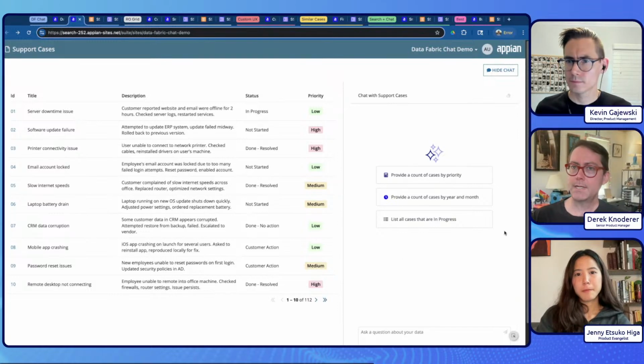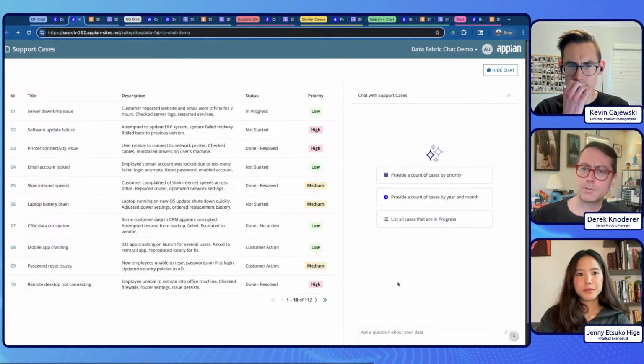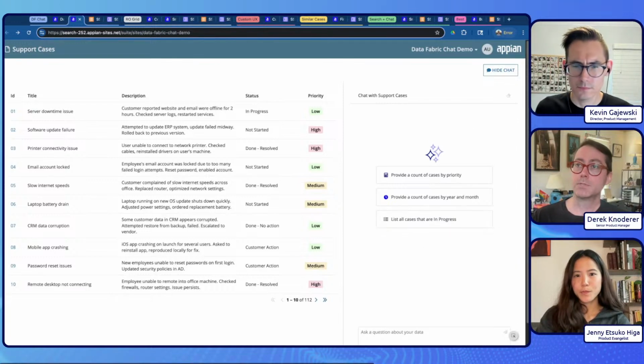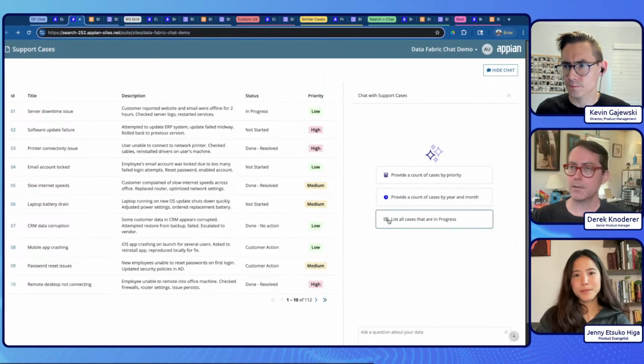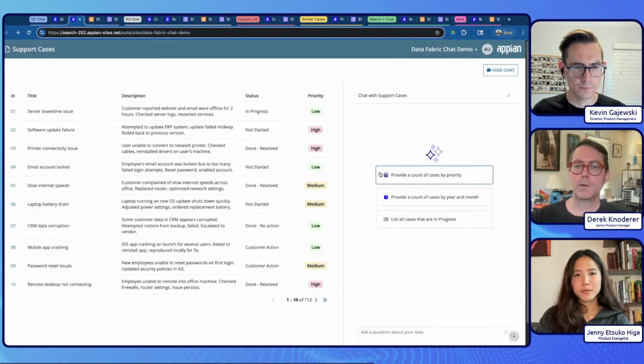On the right-hand side, we've got the Data Fabric chatbot. This is embedded in the same interface, and I'll show you a little more later about what specifically it's connected to, but let me start with some demos. With this component, you can also have some suggested questions, which is what these are here. These are questions that we've specified to have available for users if they're not sure where to start, or they don't understand what kind of questions they can ask of their data.